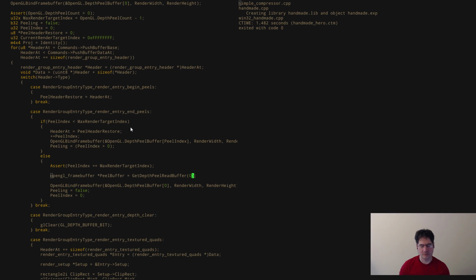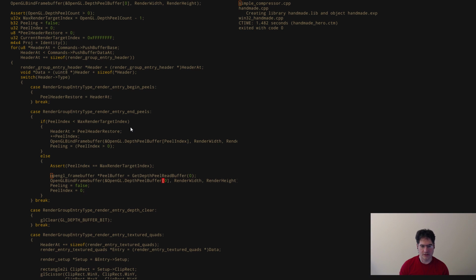And the reason I say that is because after the depth peeling is done, we don't really want to be doing multi-sampled rendering anymore, right? Because we're sort of saying we're doing debug passes or UI or something that we didn't want to use multi-sampling on. So in the OpenGL bind frame buffer bit here, I'm just going to say let's go ahead and bind the peel buffer that corresponds to slot 0 in that case.